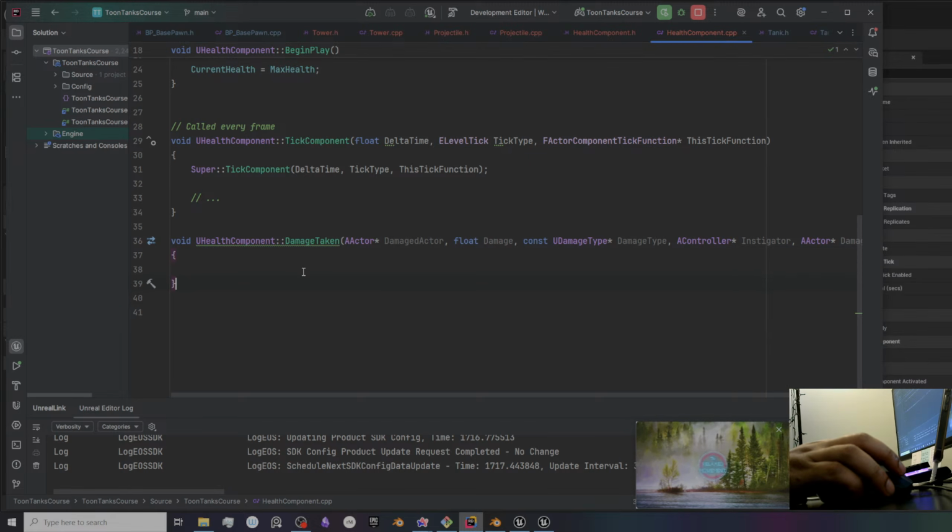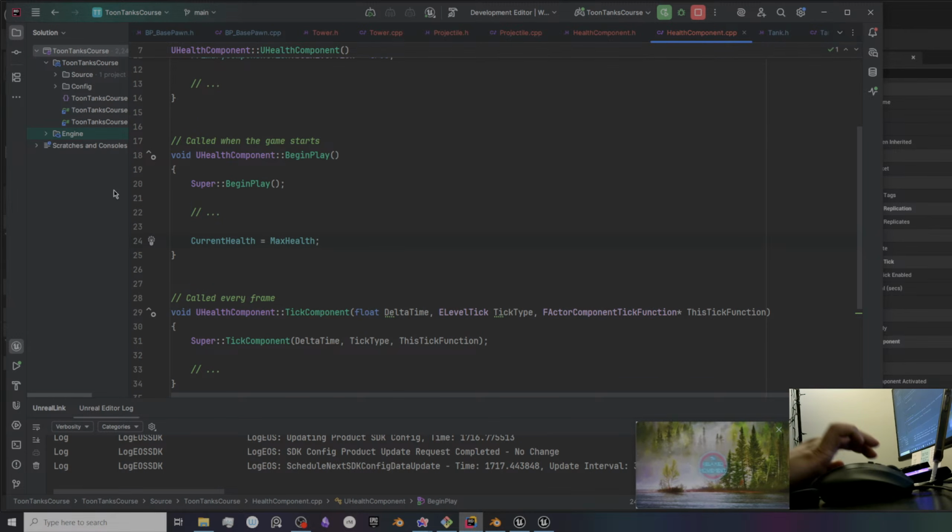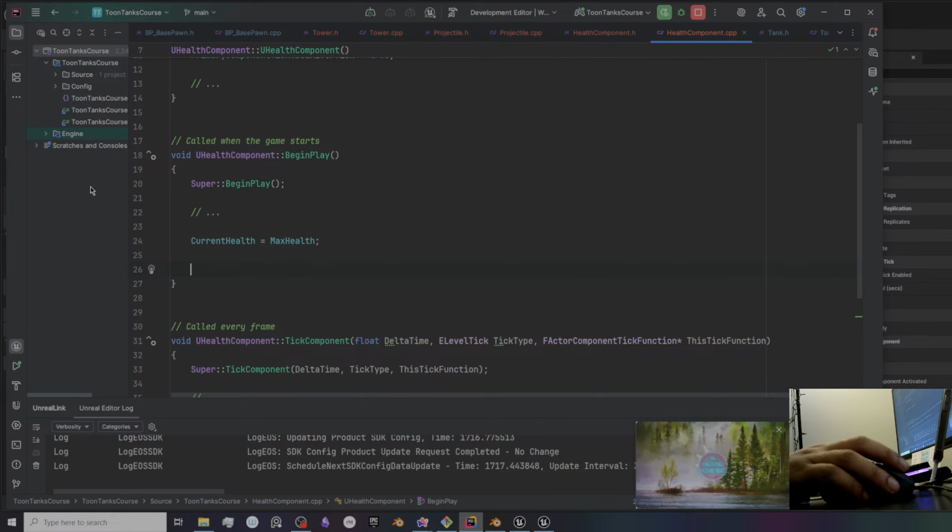So how do we access the owner of this component so we can bind to one of its delegates? Well, we would do this in begin play, and the way we can access the owner of a component is through the getOwner function. If you hover over this, you'll see that it returns an AActor pointer. This is the pointer to the actor that owns a component. Components can be owned by pawns, they can be owned by actors, so it will return the owner in the form of an actor pointer.